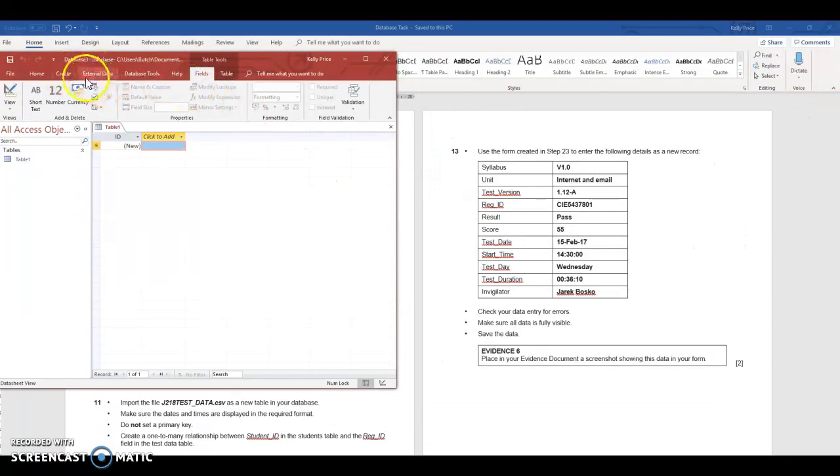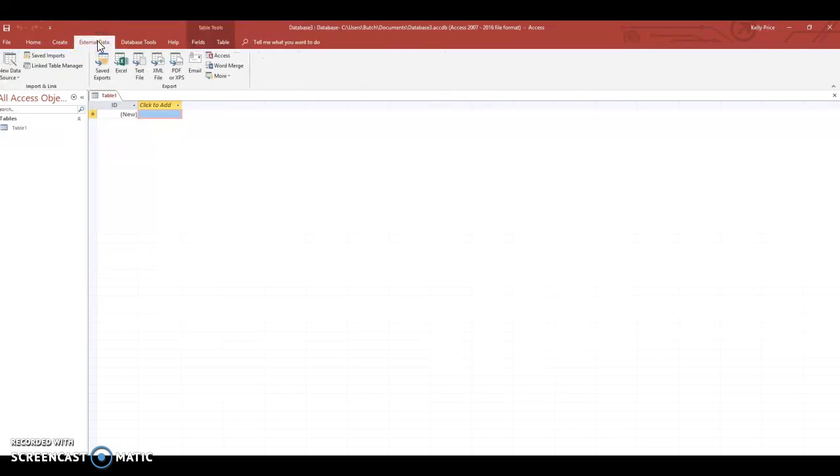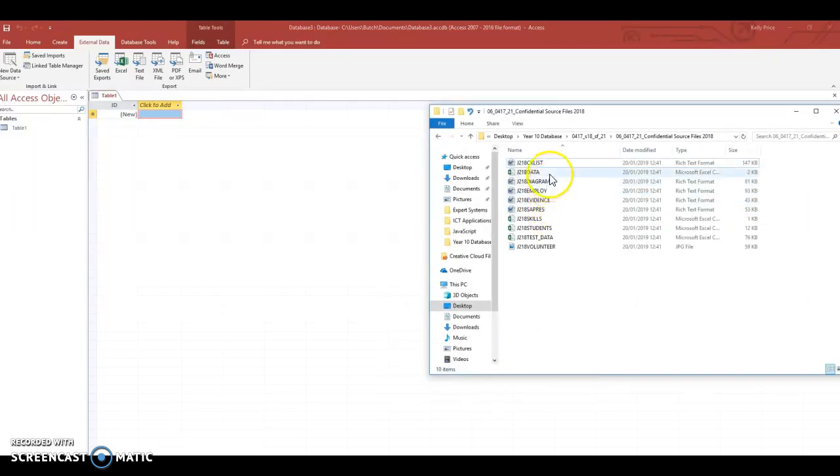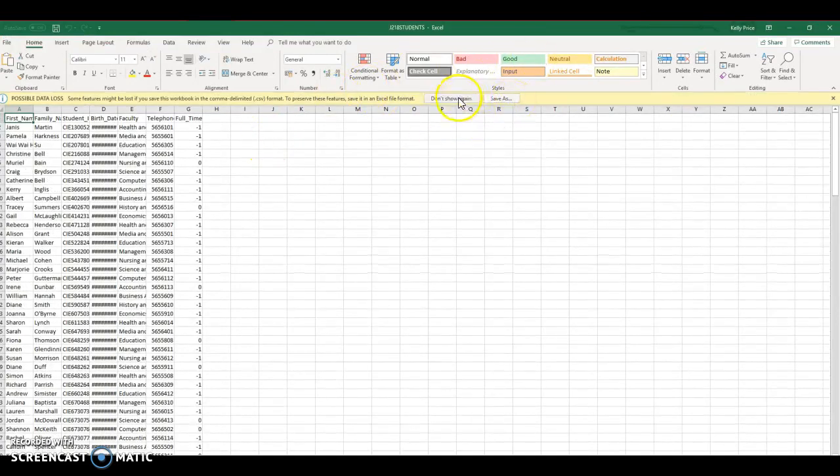So we go to import. I'm going to extend this so we can actually see everything properly. So get external data, and make sure please that none of the files are open, otherwise it won't import it. So here's the J218 students data. I'm going to show you what happens. Remember, you always open this up and take a look, as I always tell you to do.